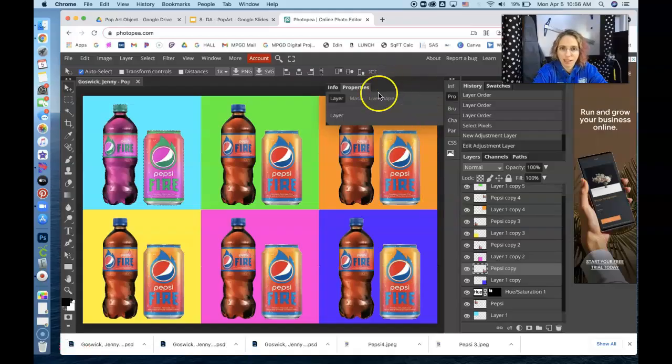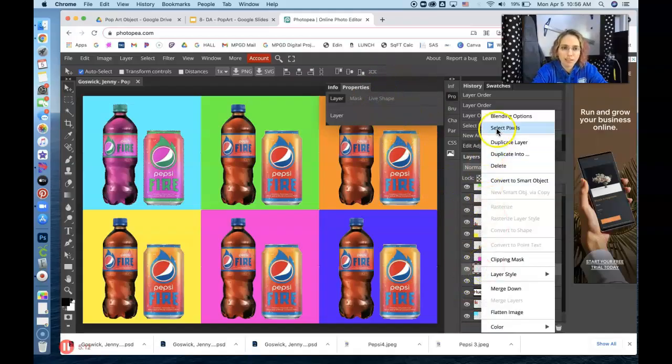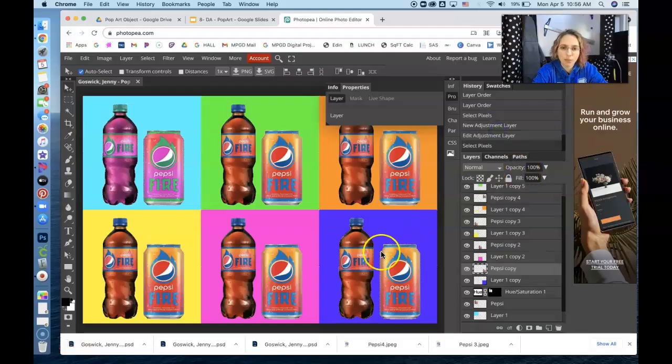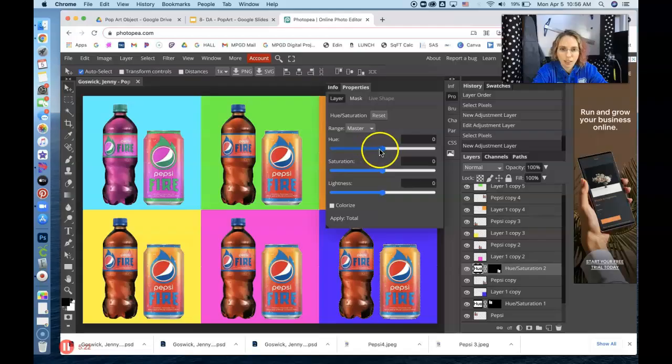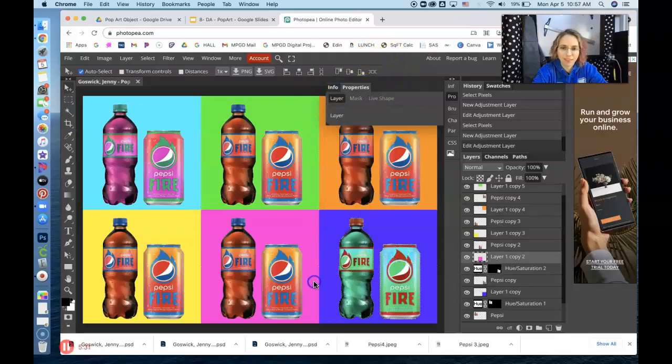When I do that, this kind of collapses for me. I'm then going to right click on the thumbnail, select the pixels. This would be the bottom one down here. I'm going to go to the adjustments, which is the circle at the bottom of the layer palette, and hue and saturation. And then I'm going to adjust that one. That looks good.